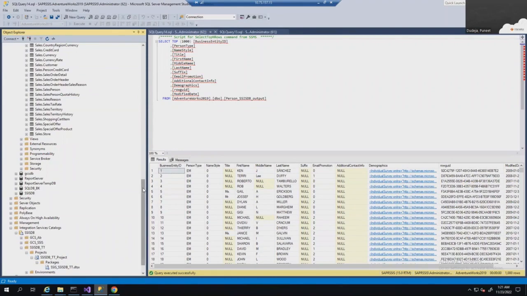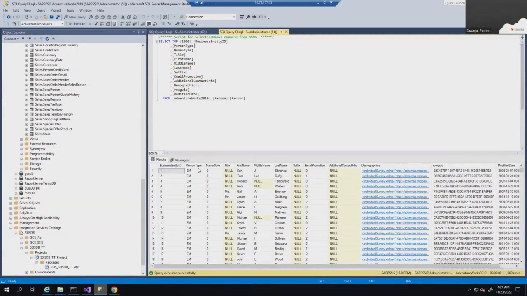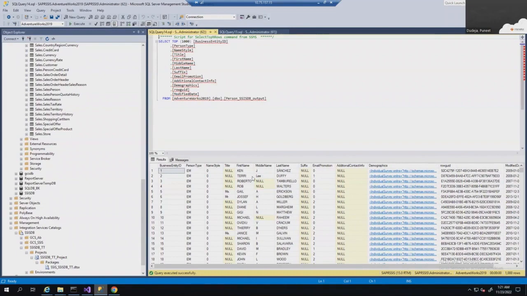For this demo, we have utilized the table Person.Person, which is a person table and contains some of the person columns. As part of the transformation, we are converting the first name and last name to uppercase, which we can see below.